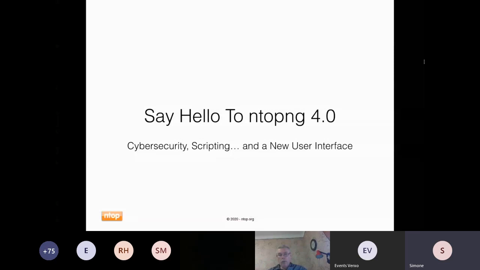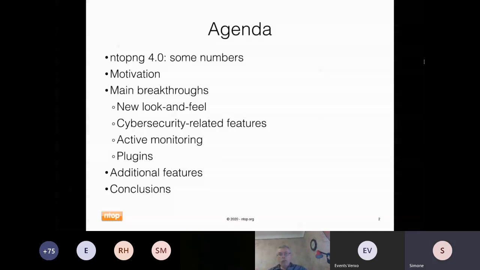And yes, in this presentation, we are going to see the main features, the main news that we have introduced in this version of ntopng. We are going to start with a quick overview of ntopng 4.0 in terms of numbers. Then we are going to discuss the motivation that drove us during the development of this release. And then we are going to see in detail the main breakthroughs that are shipped with this new release, that are basically a new look and feel, then many cybersecurity oriented features, active monitoring, and plugins. And then we are going to see briefly also other additional features and conclude this presentation.